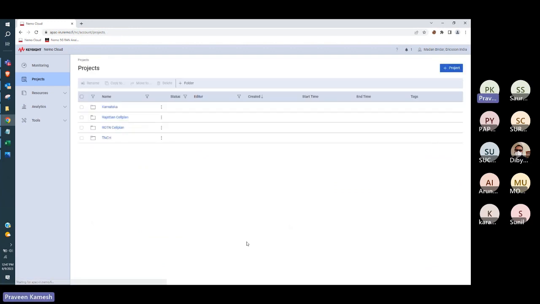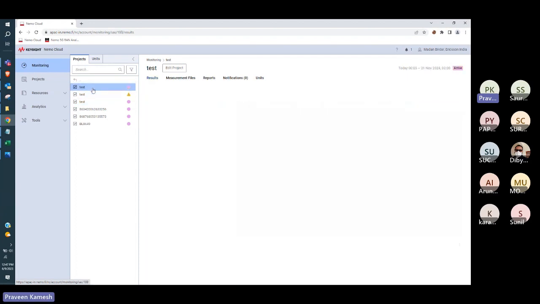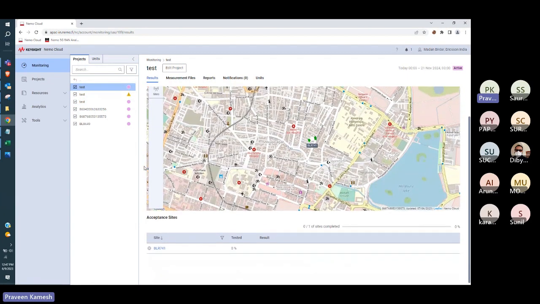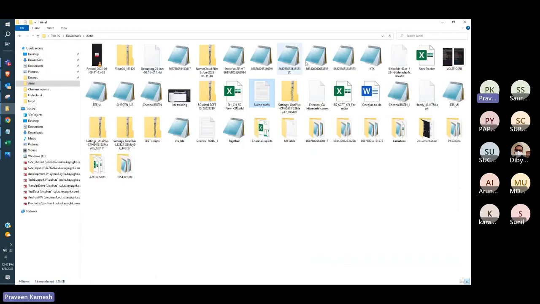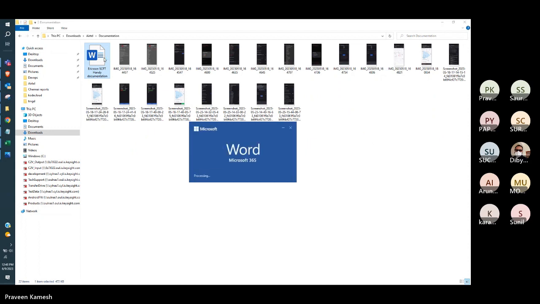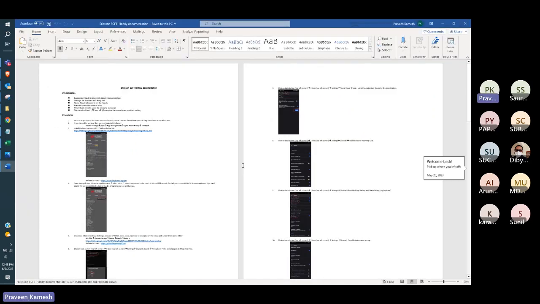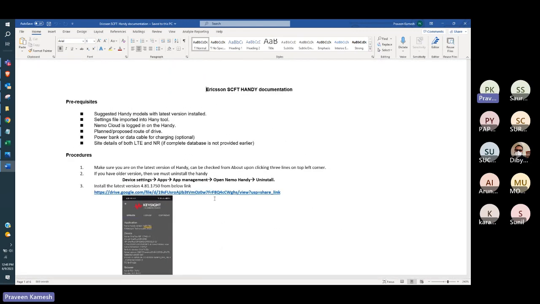The project is created. Once the device logs in, he'll be able to see the project in his device. All he has to do is, what is it? Documentation. Just 1 second. This document as well, I've shared it with Mr. Dibanshu and Mohan. Kindly get it from them. This is the step-by-step procedure of how to set up the handy device.